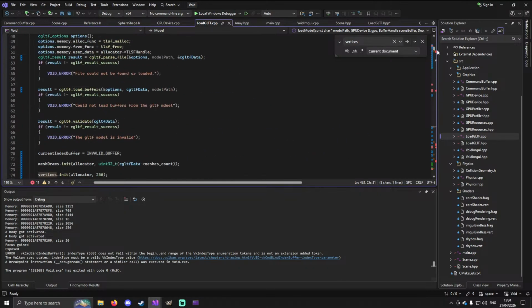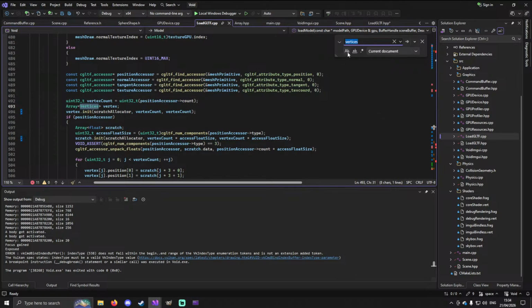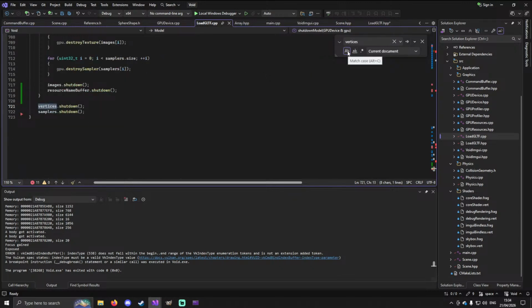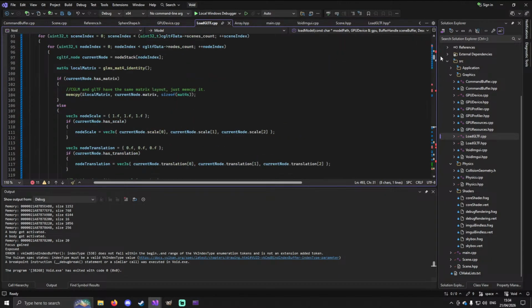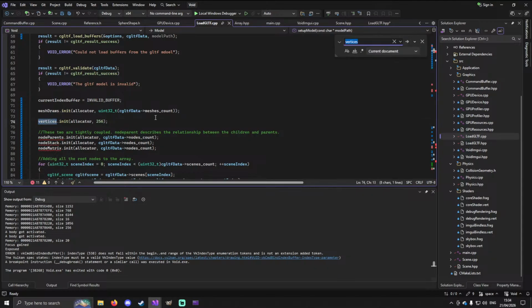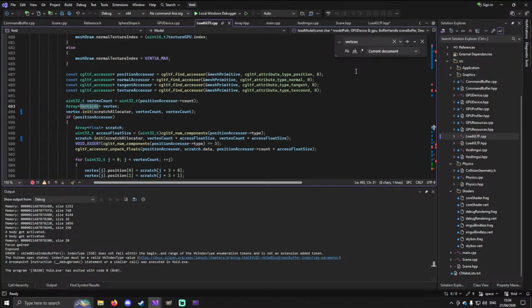Okay, hang on. Vertices is used on a match case here. What? Now I want to find this guy. Match case. Okay, so IntelliSense is not helping me at all here.